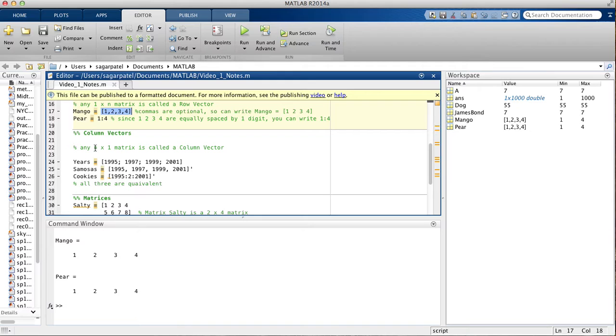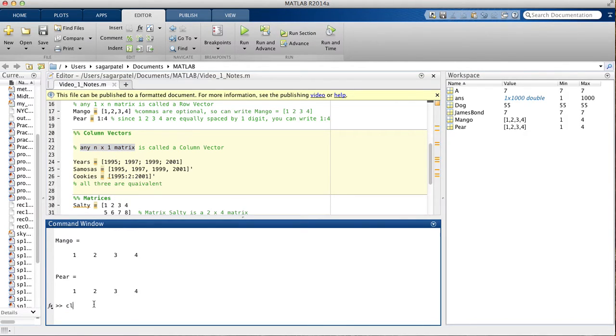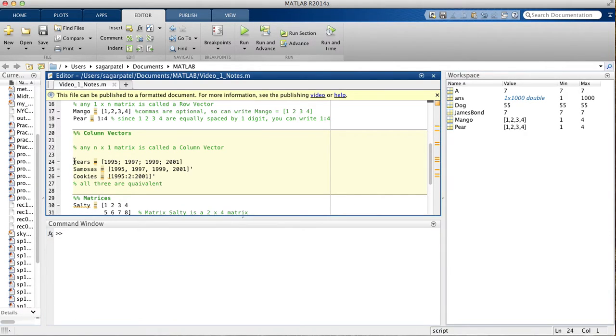Similarly, the same goes for column vectors. A column vector is any matrix that's of size n by 1. So if it's of size n by 1, you can call it a column vector. Here are a few examples that I thought were pretty good. If you think about years, there's 1995 semicolon, 1997 semicolon, 1999 semicolon, and 2001. See how I put a semicolon after these numbers inside these brackets? That's the syntax for column vectors.